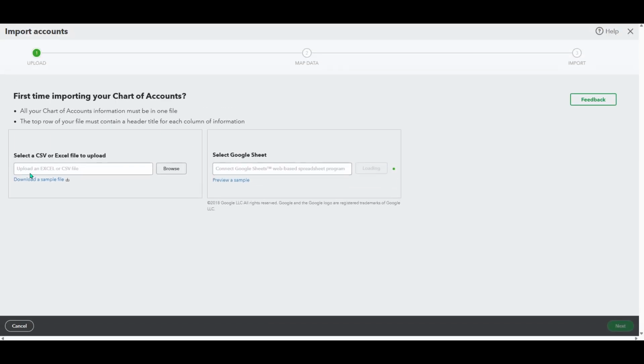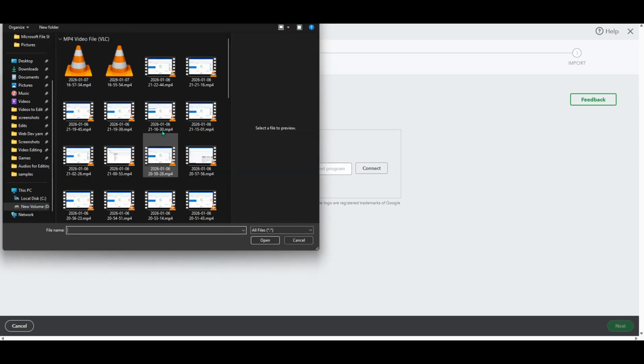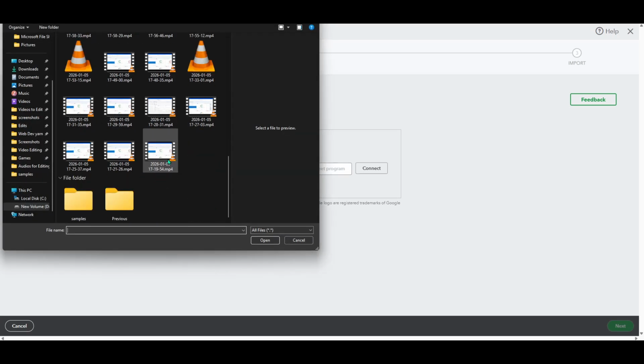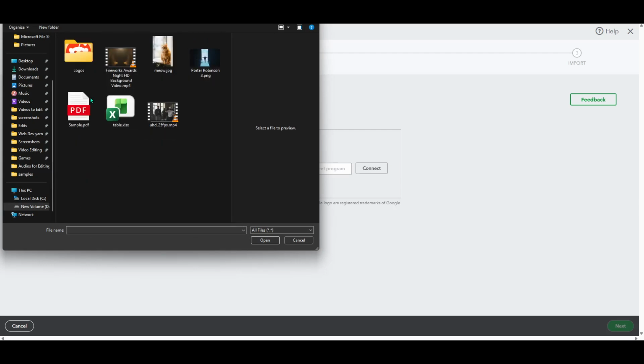Now, attach your spreadsheet. You can drag and drop the file or click to browse your computer. Double-check that your file has only one header row and that your account names are unique to avoid conflicts. When the file is attached, select Next to continue.